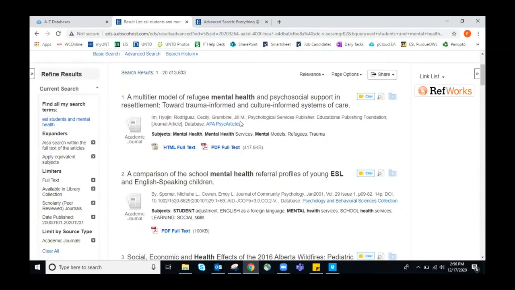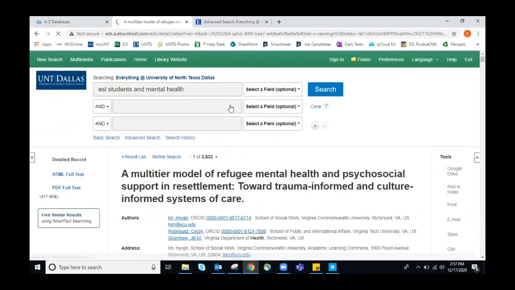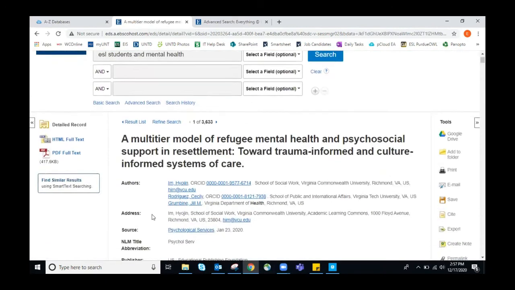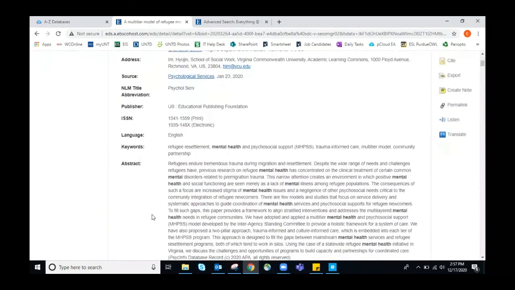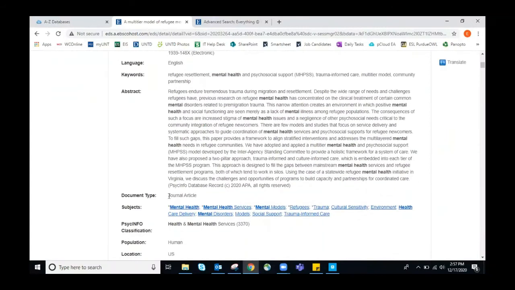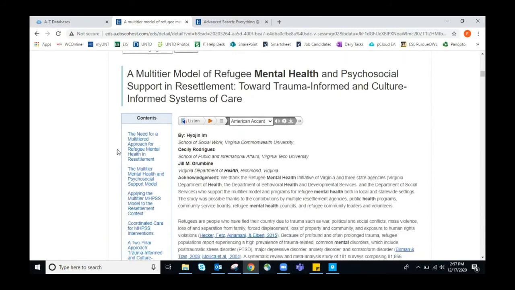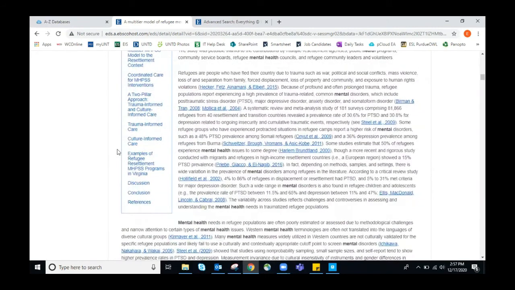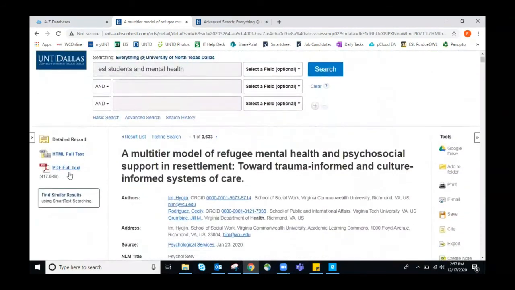You can click on a source and you can look at the information and you can read the abstract and determine, is this a source that I want to use for my paper? And then you can actually go ahead and read the source from here. You can also open up the PDF as well.